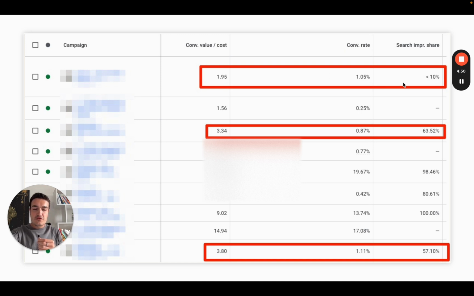You can see here we have a search impression share of less than 10%. And then for the others, we have 63, which means it's definitely scalable. And then we have 57, which is also very scalable, right? But especially the one at the top with the less than 10%, it's not yet profitable, but it's getting there pretty soon. And it means for us that there certainly is a lot of volume to be gained from there.